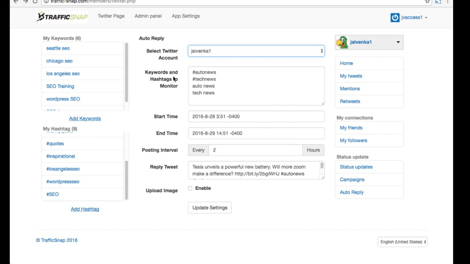You can add some keywords and hashtags in here, and then again you can set the start and end time and the posting interval. Instead of you tweeting out the content, you can auto reply to people's content. So if someone, for example, talks about a Tesla product, then you can reply with a tweet about an article that you wrote, like, "Hey, check out this new article about Tesla I wrote on their battery. Here's my opinion." And then they can check it out, or other people will see that. And there's another way to get quick traffic from Twitter to your site as well.